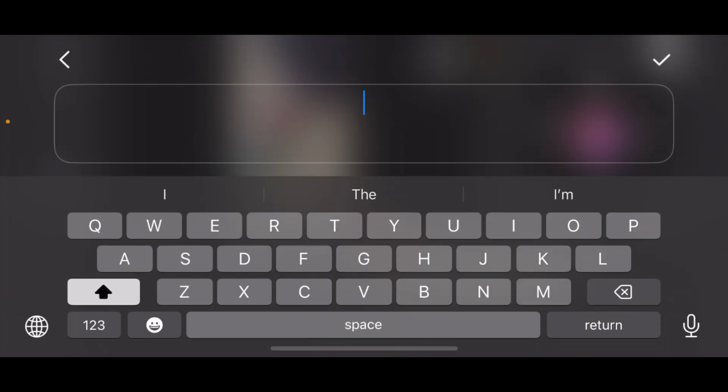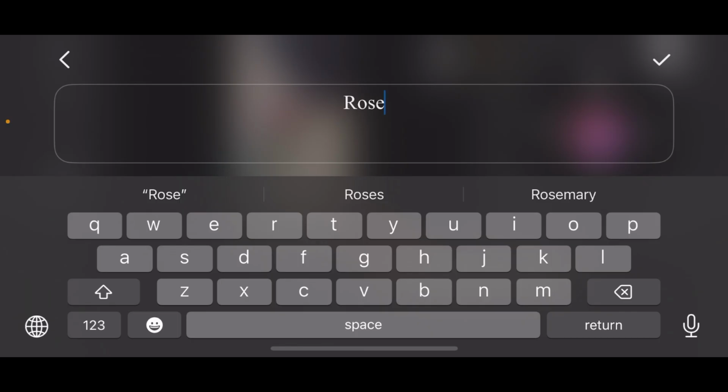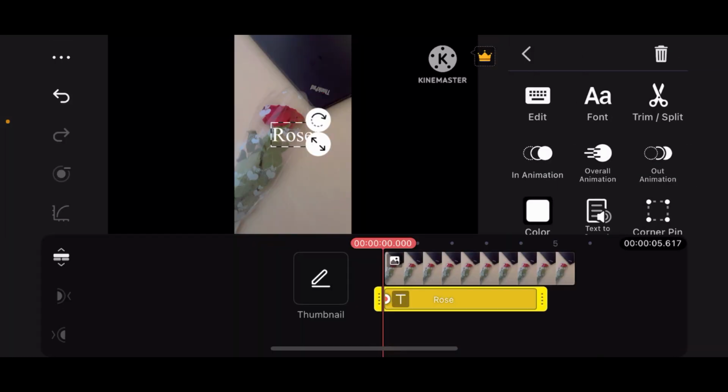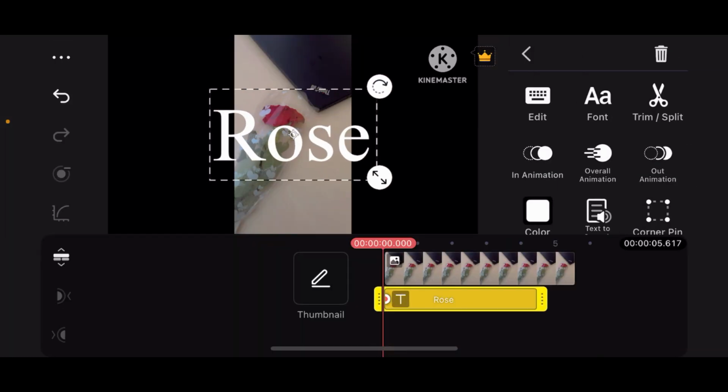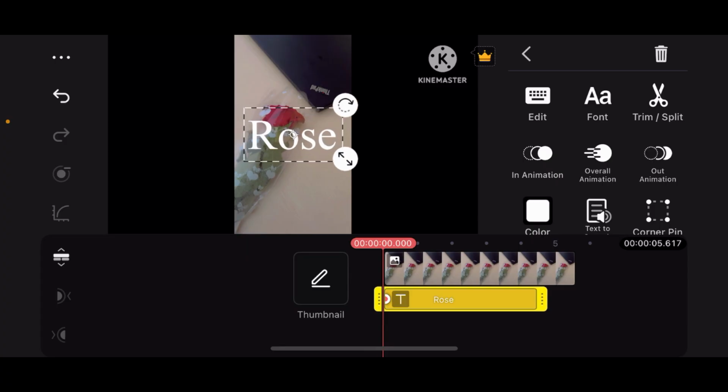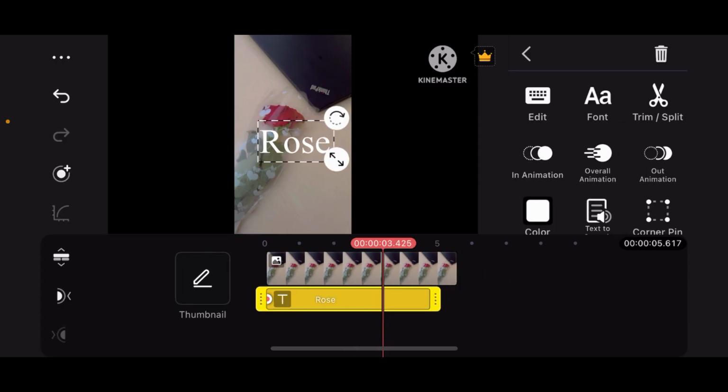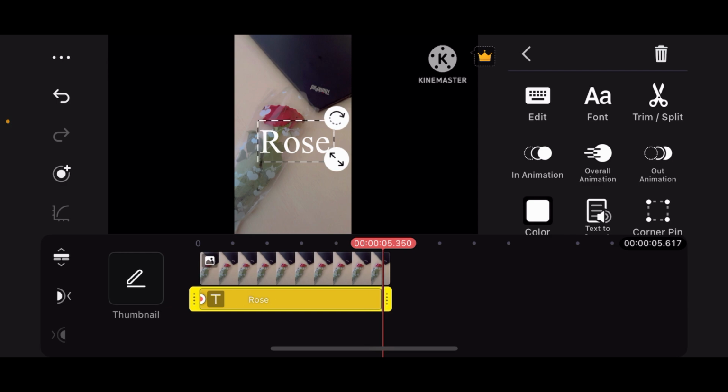Now, add the text. Once you add it, tap on tick. Now, adjust its position like this by dragging it like this. You can also adjust its duration like this. Once you adjust it, tap on the font right here.